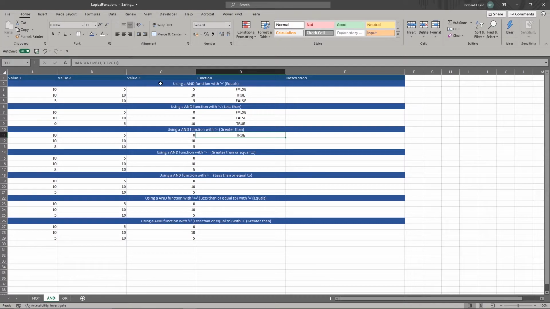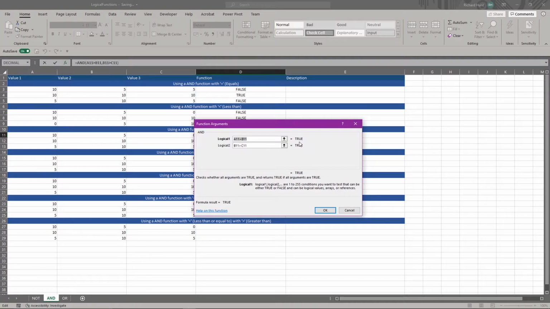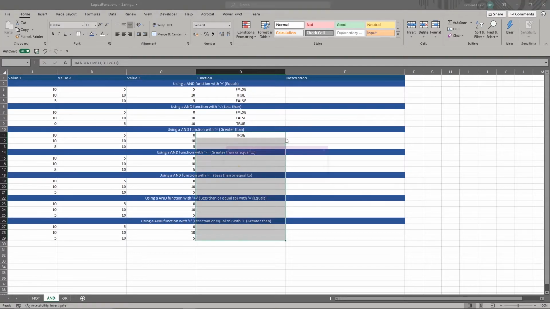And as you can see here, this time it's asking the question, well, is this greater than this, and is this greater than this? And as you can see, they are. Well, it's really easy to see that. They're both true. 10 is greater than 5, 5 is greater than 0, and it returns true overall.